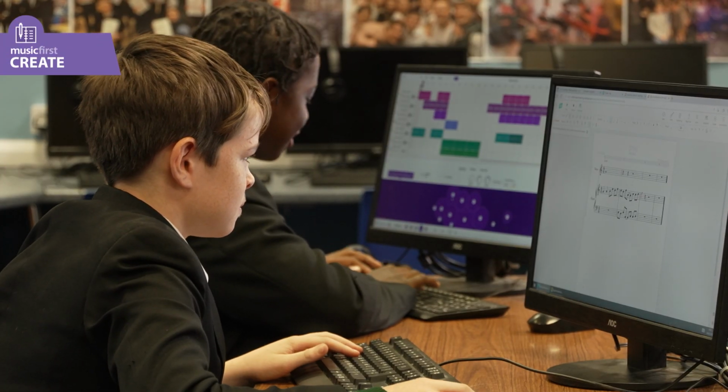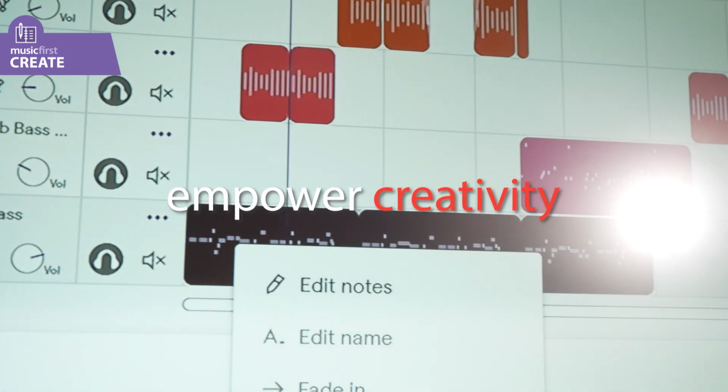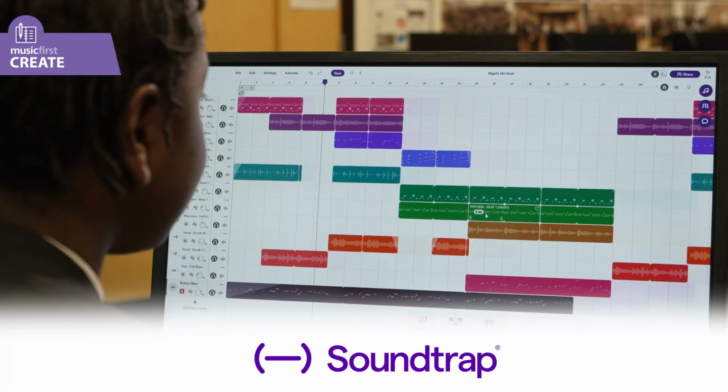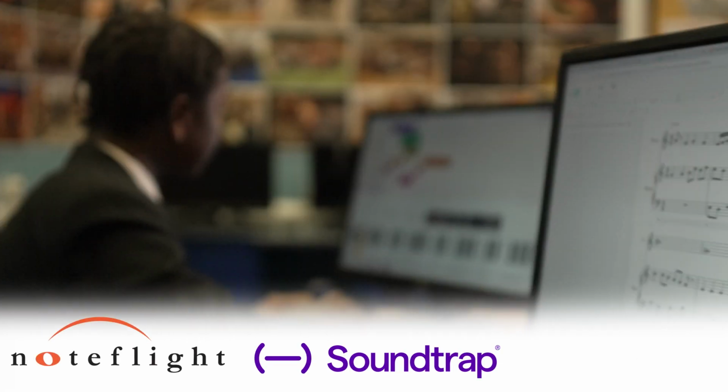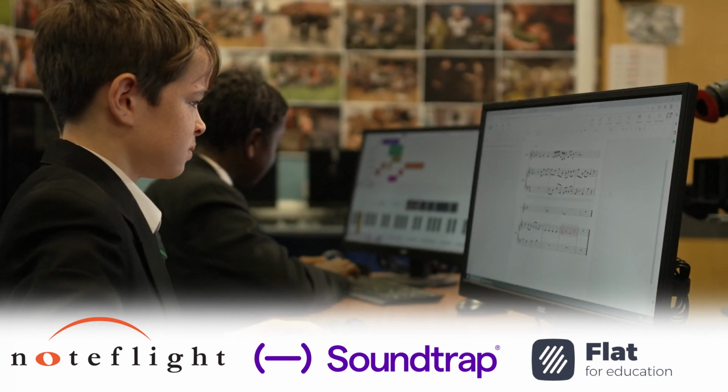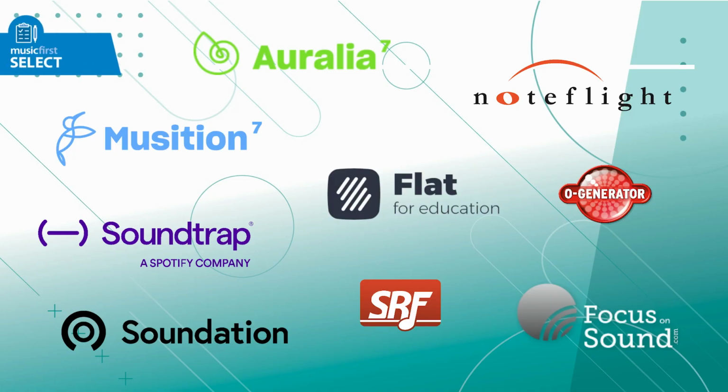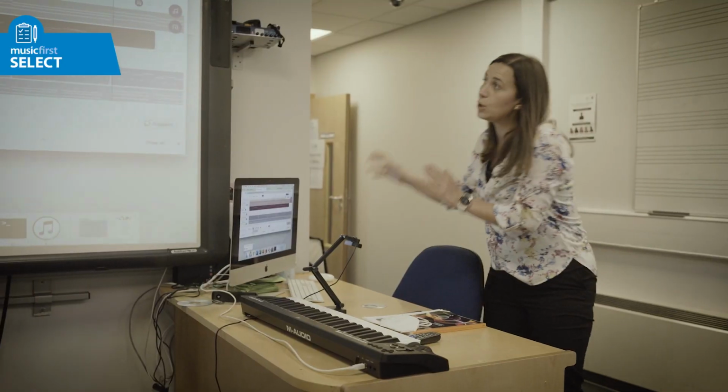Music First Create is your school space for empowering student creativity using Soundtrap for Education and either Noteflight Learn or Flat for Education.